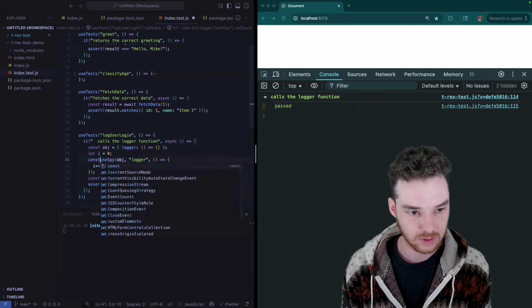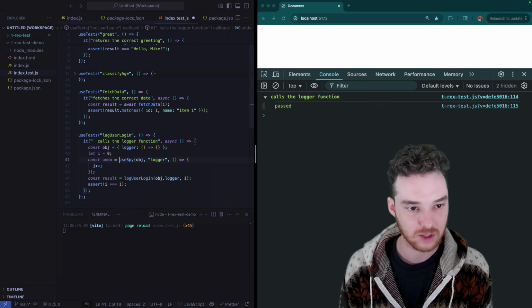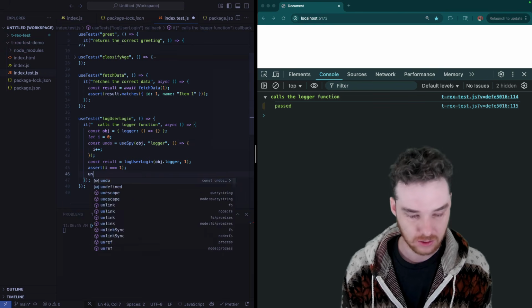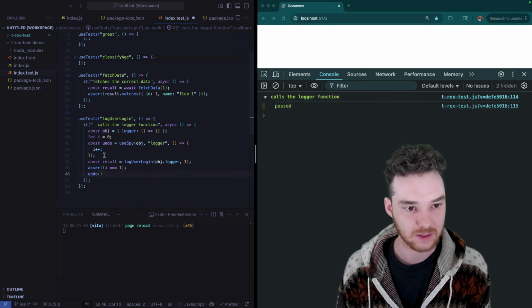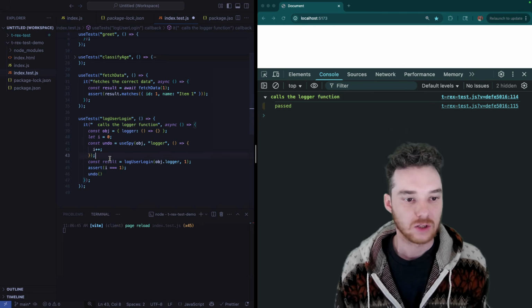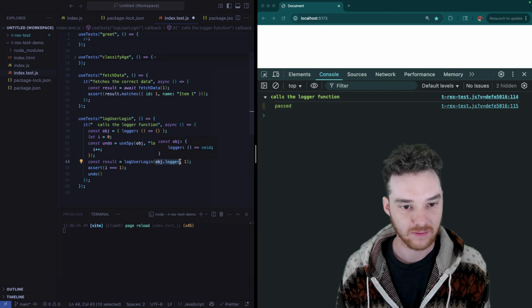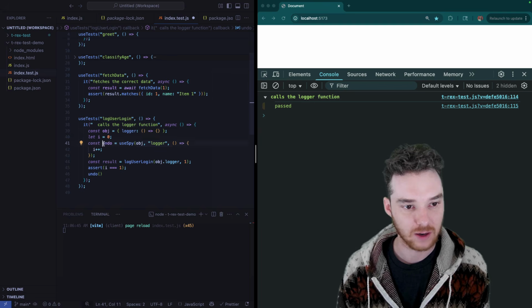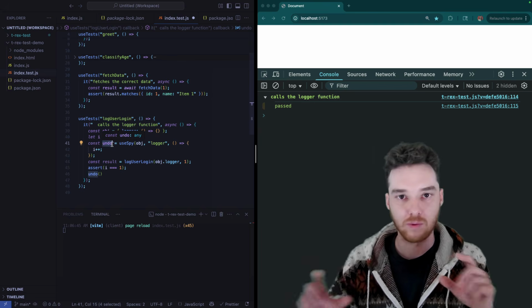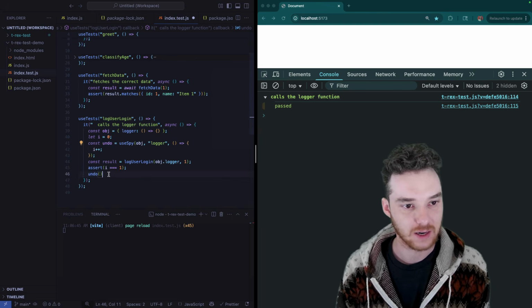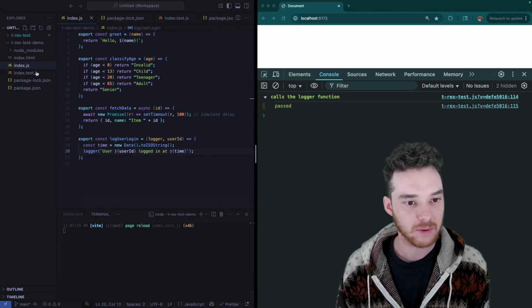And then this will give you an undo function back. So then after the test, you could just say undo, and that'll make it so it's not spying on it anymore. So essentially, anytime you have an object that has a function on it, you can spy on that object using this use spy method, and then it'll give you an undo, which would remove the spy after the test is done. Okay, but otherwise, I think that does it for all of these functions.